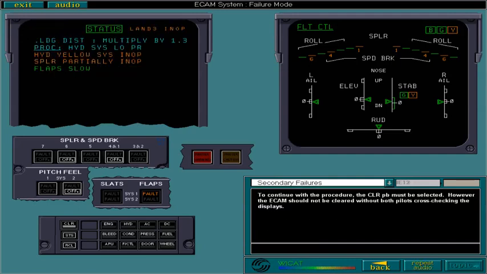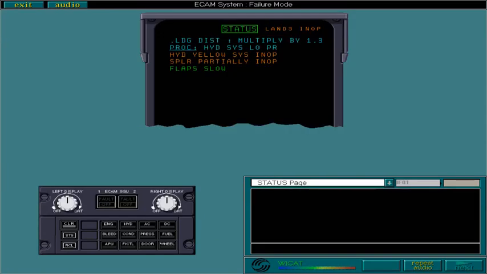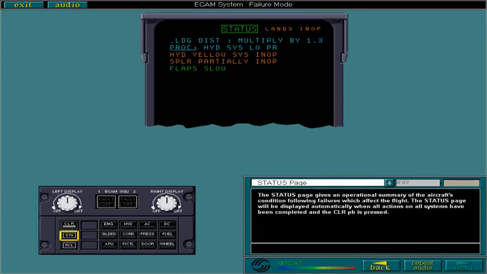We will look at the status page next. Notice the Clear key remains lit until you're back on the memo page. The status page gives an operational summary of the aircraft's condition following failures which affect the flight. The status page will be displayed automatically when all actions on all systems have been completed and the Clear push button is pressed. It can also be displayed by pressing the status push button on the ECAM control panel at any time.